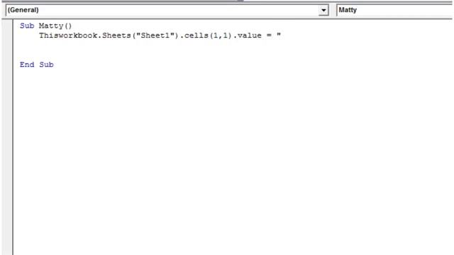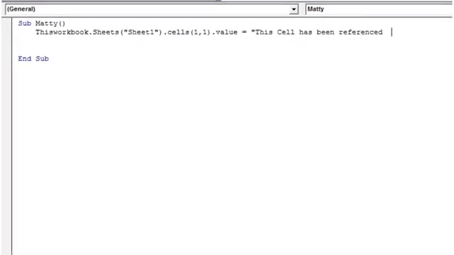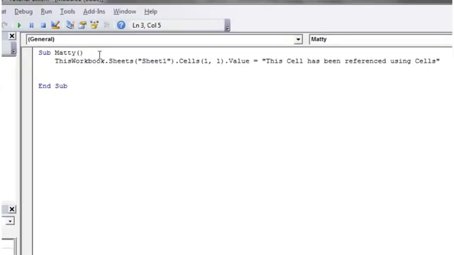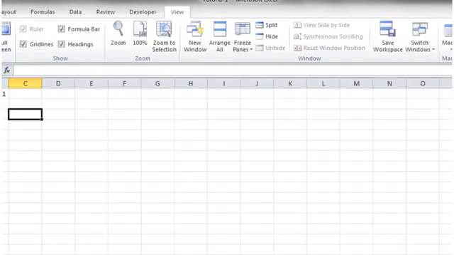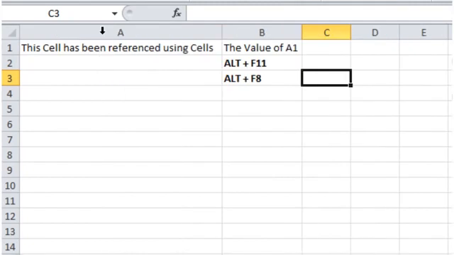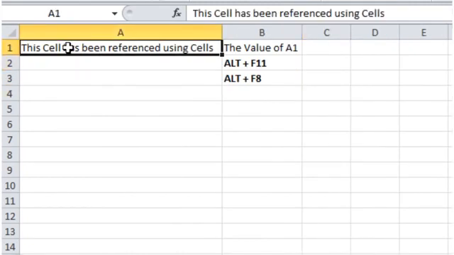I'm going to put it as this cell has been referenced using cells, and then that's it. And rather than going out and pressing Alt F8 this time, I'm just going to press play up here. So if you just press that, then whichever sub procedure you're in, it's just going to run that sub procedure. So if we go back in here and we open up this cell so we can see it, and you'll notice then that this has changed that cell already.